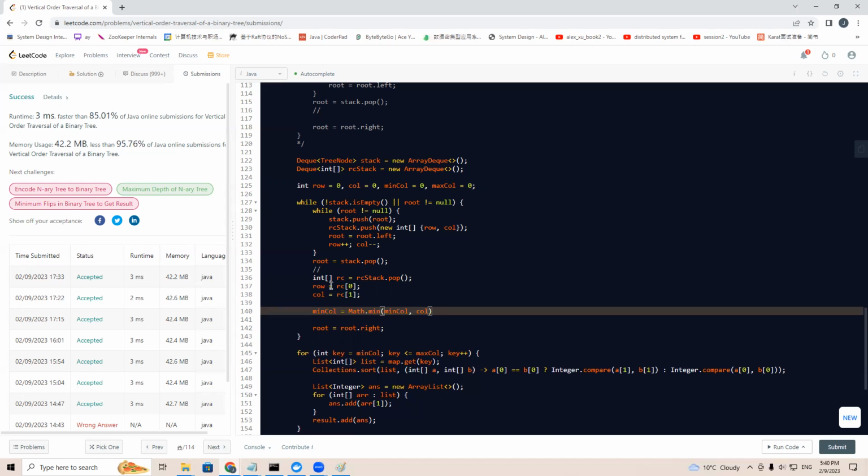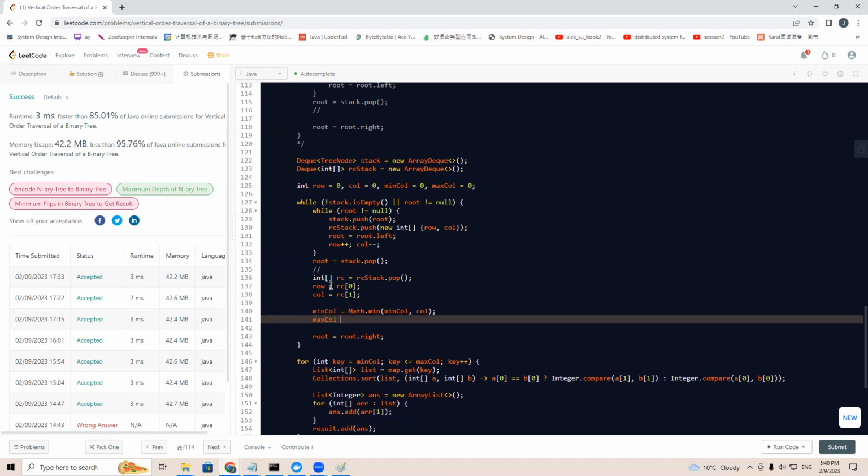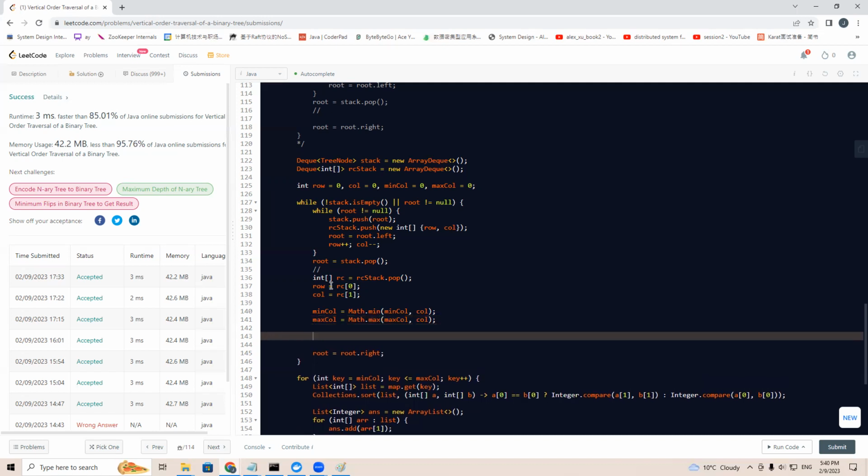And we'll have the min column equals next dot min column, and max column equals next dot max column. And we also need to have the map compute if absent, right? So we'll have the column K goes to new array list. Add new int row, and this kind of root dot value.